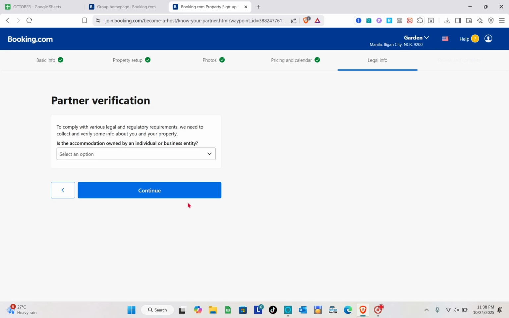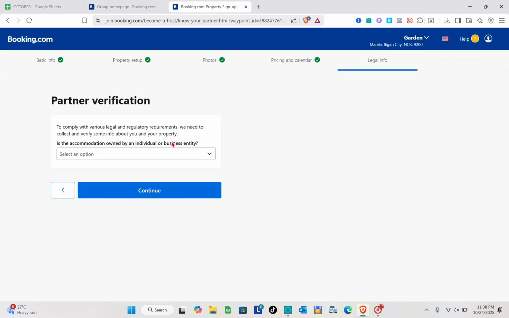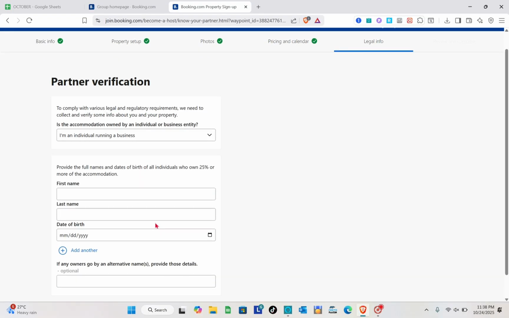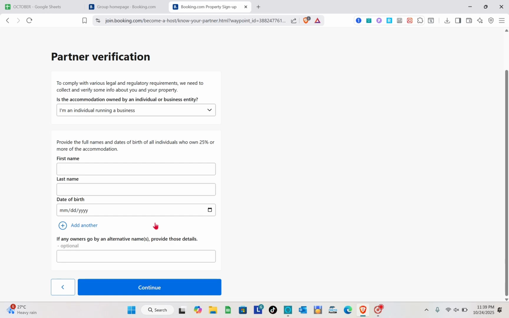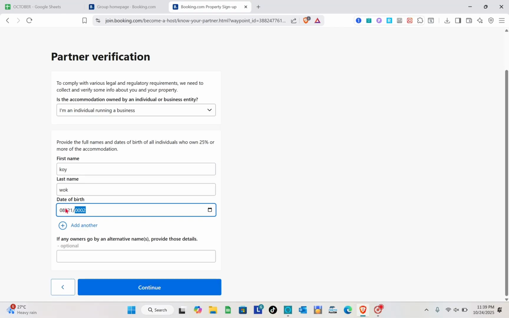So now right here for the legal info, to comply with the various legal and regulatory requirements, they need to collect and verify some info about you and your property. You just have to select your option and then click on this option right here. You just have to provide the full names and dates of birth. So for example, you're just going to type it right here, first name Koi, and last name is Wok. And then for the day, we have 8 and 21 and year 2001. Okay, and then click on continue after that.